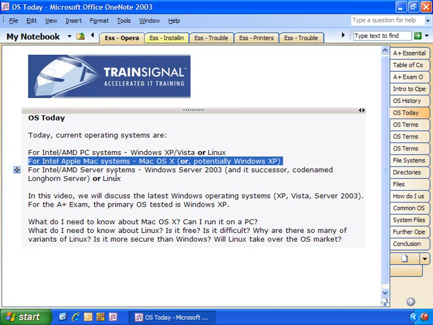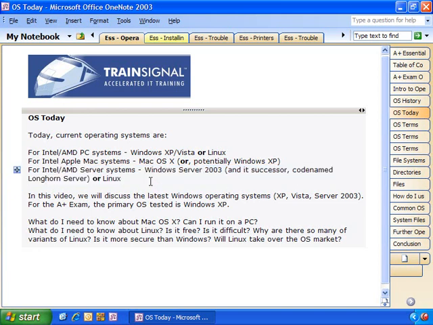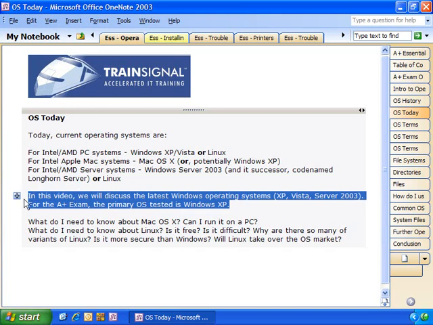Now for Intel and AMD server systems, Windows Server 2003 is the most popular and common server operating system, or you could run Linux on one of these systems as well for your server operating system. And like it says here, the successor to Windows Server 2003 is codenamed Longhorn Server, currently in beta testing. Now in this video, we'll discuss the latest Windows operating system, which is XP, Vista, or Server 2003.